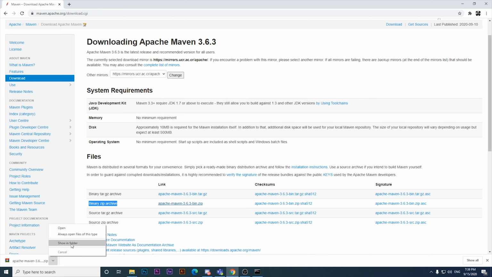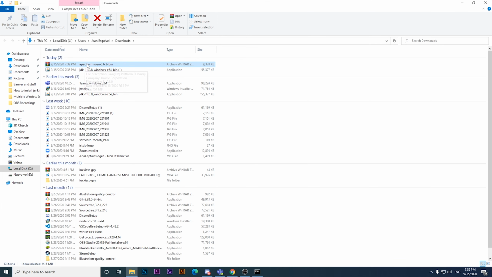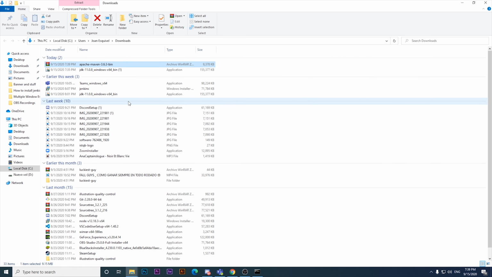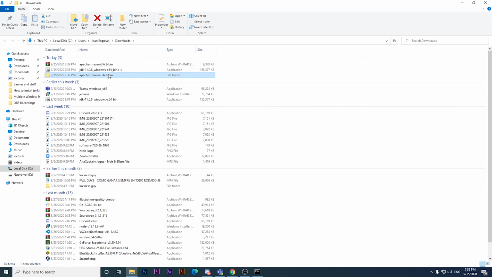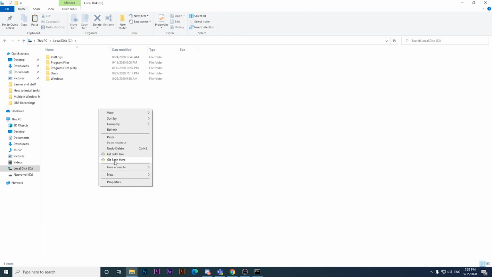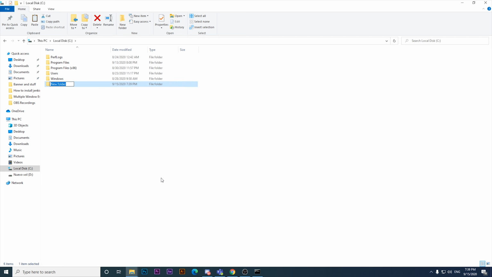is not going to contain an executable file. So we just have to actually unzip it and then copy it in a place where you know it is safe and you are not gonna delete it for sure. So I have decided to create a Maven folder at the C drive, and then I just want to copy that inside of it, and I'm just sure that it is there.